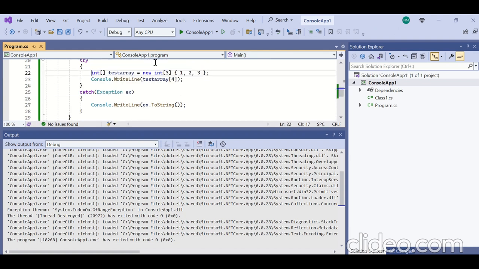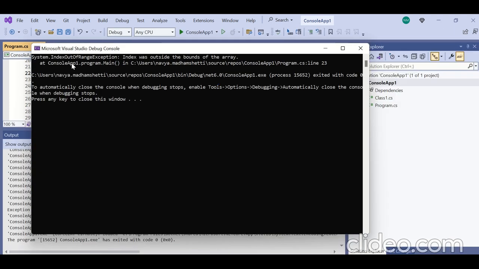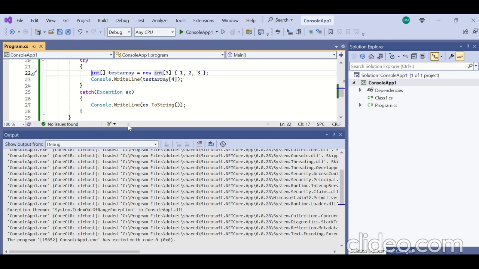I'll remove the debugger and let's see how that works. If you see here, it gave me the output, where we just printed the exception. What is the exception?